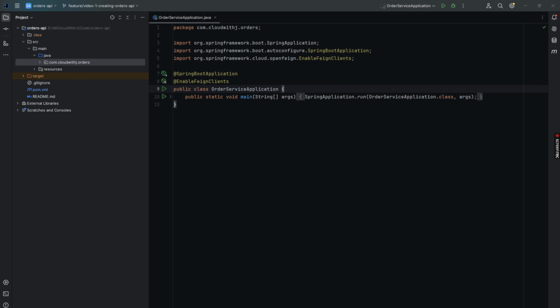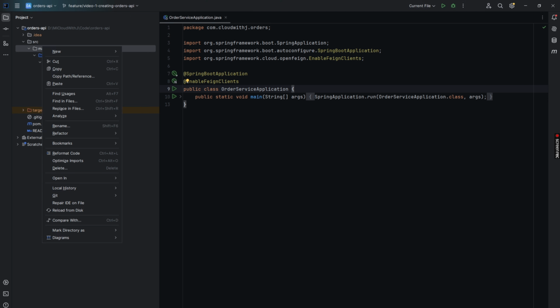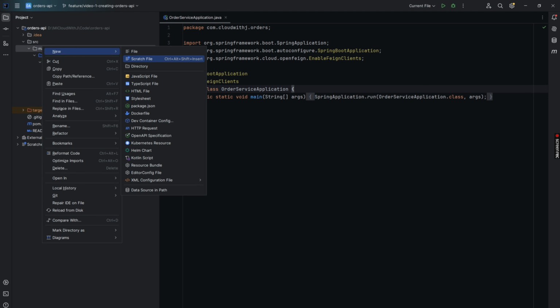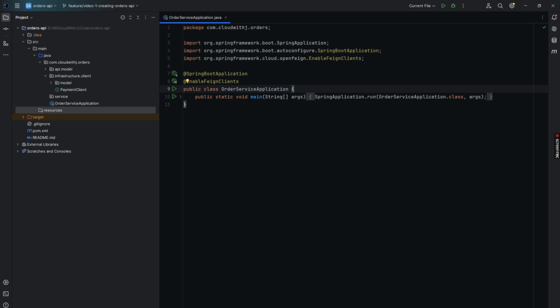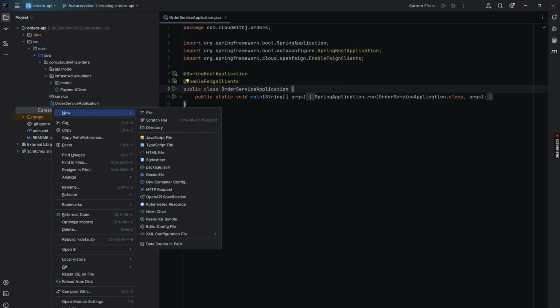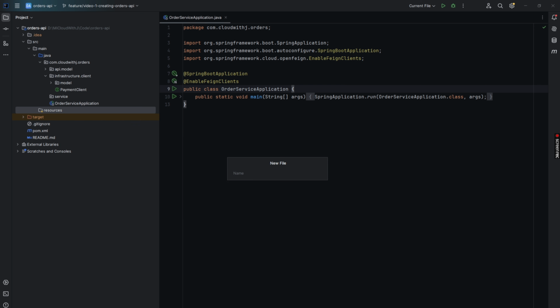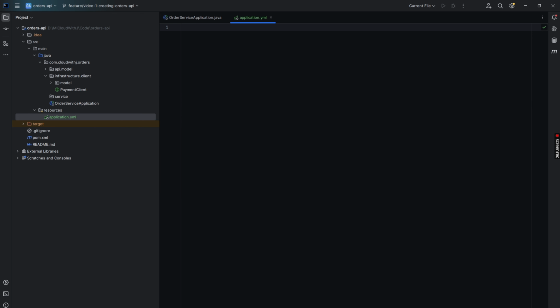In Spring Boot, configurations are added in the application YAML file. In the future, when we move to different environments like TST or prod, we'll create configuration files tailored for each environment. But for now, we're focusing on preparing services for the cloud environment. In the application YAML file, I add payment service pointing to localhost 8081.